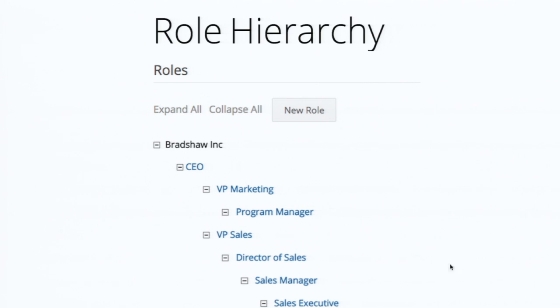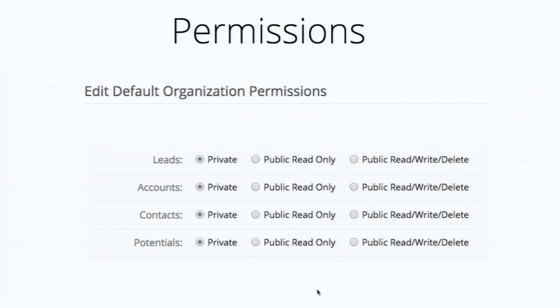So you just want to make sure you go in and set this up to mimic what your hierarchy looks like, or at least what your departments look like. And then make sure that the default permissions are either set to private, or public read only if you really do need them to see it but you don't want them to touch it.